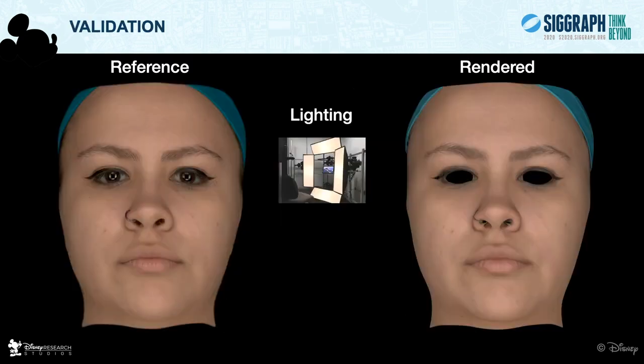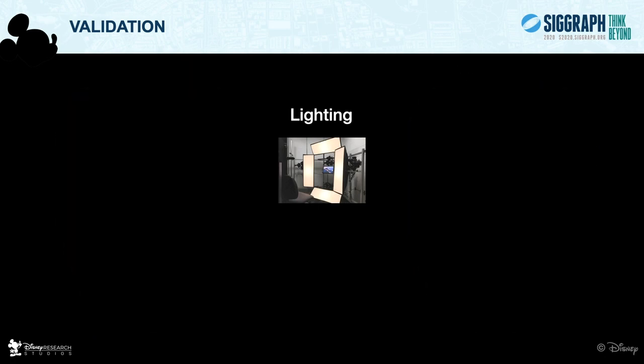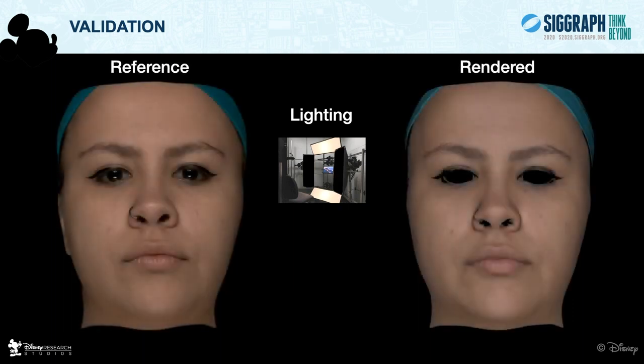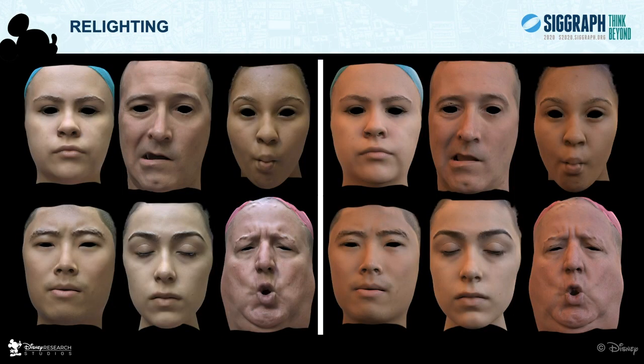This example shows a comparison for the lighting condition at capture time, which is a close match. This is expected, as this observation is part of the data used for optimization. We thus further validated our approach by comparing photos and renders for unseen lighting conditions, which also shows a close match. Here, we show some of our subjects rendered in two novel lighting environments.